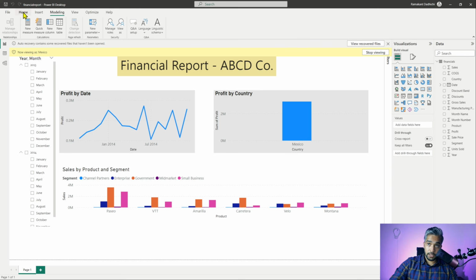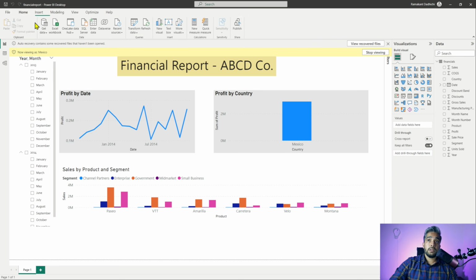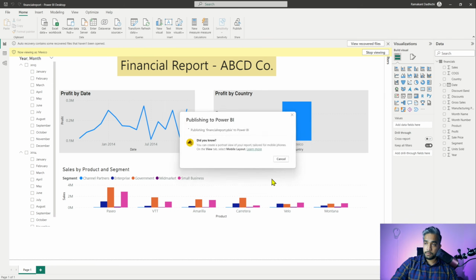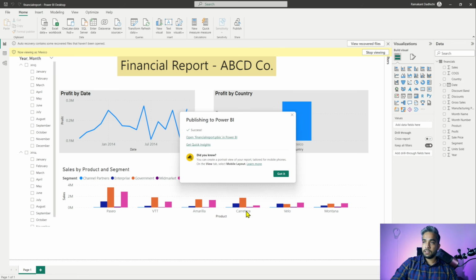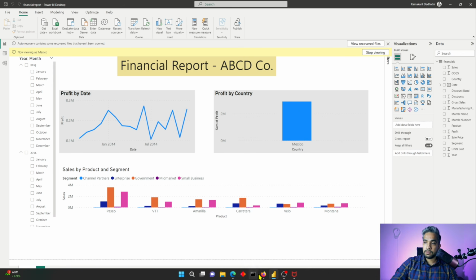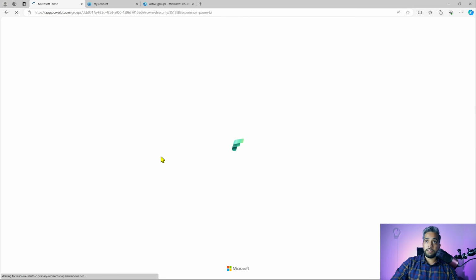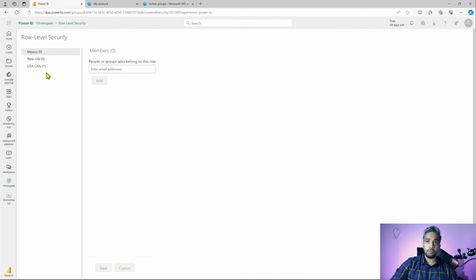Similarly, if I publish this, let's go ahead and publish this. Once the report is published, this new role that we created for Mexico should be available in our Power BI service. So I'll go there. Let me quickly refresh. And this is currently available.